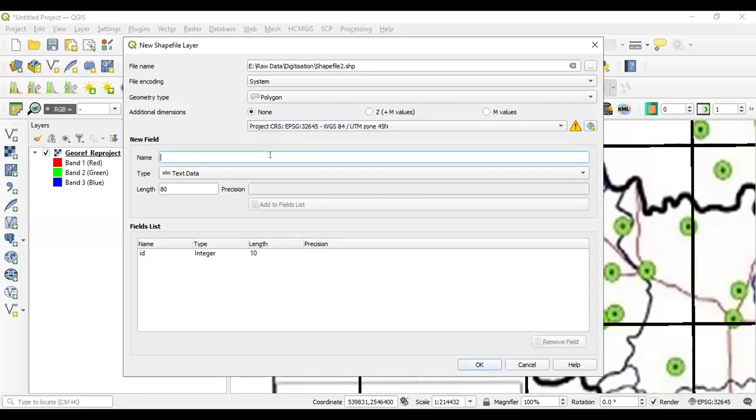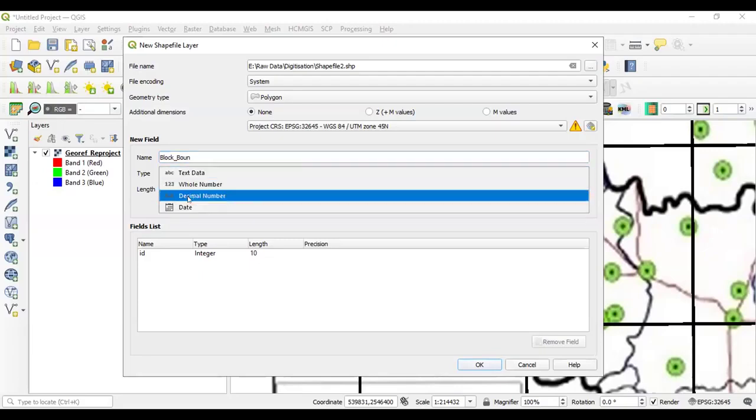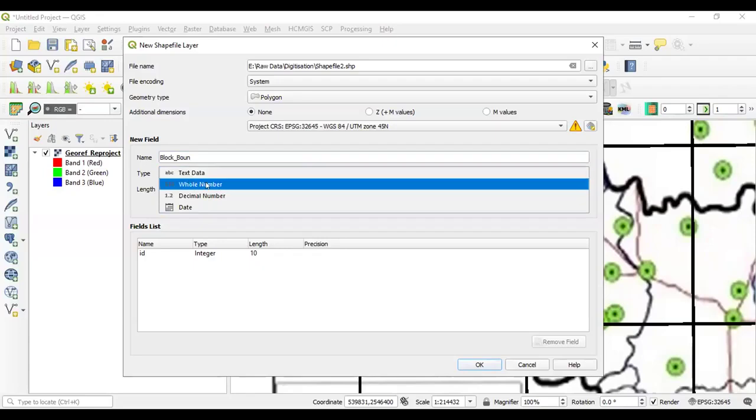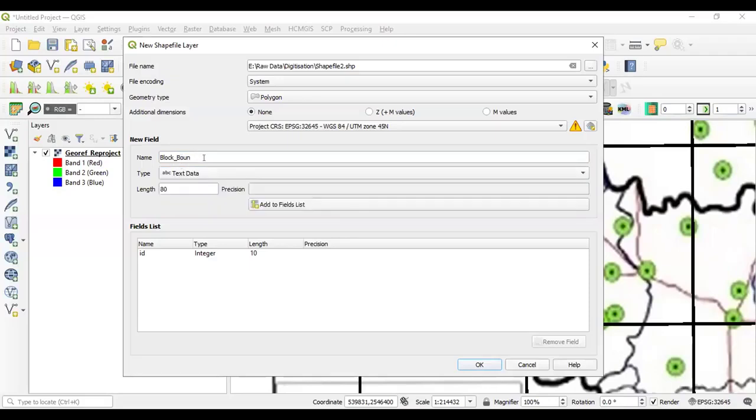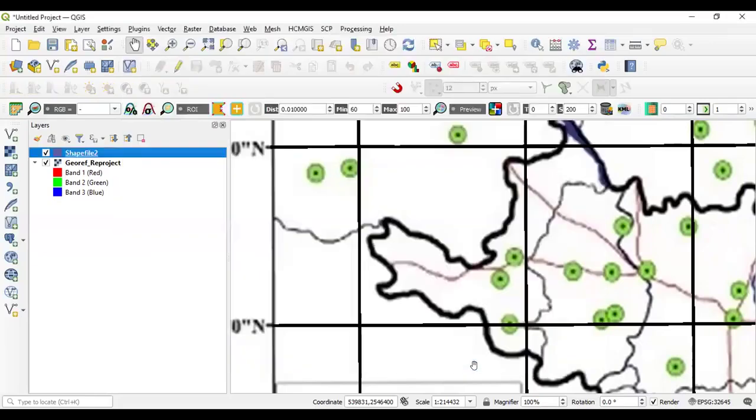Now provide the name for this particular shapefile. As I am digitizing the block boundary of Hooghly district, I am providing a name over here, block boundary. And for the type of data, you may create text data, whole number, decimal number. So these are the types of data available. But for this particular block boundary, we will use text data and add it. Click on OK. This shapefile is now created.